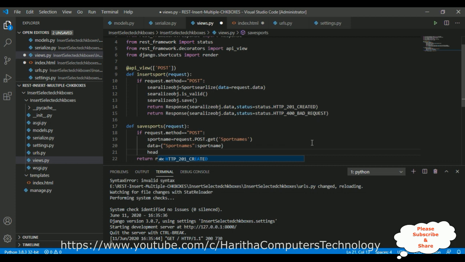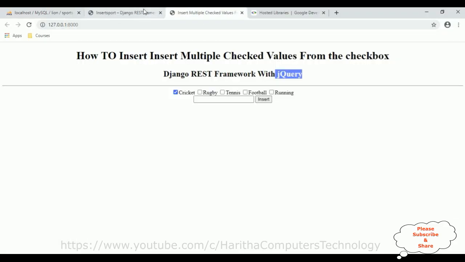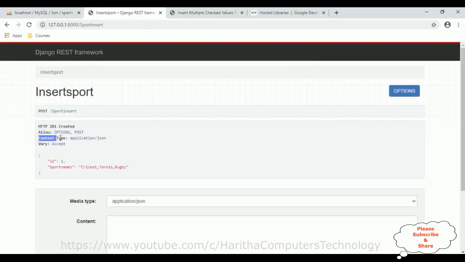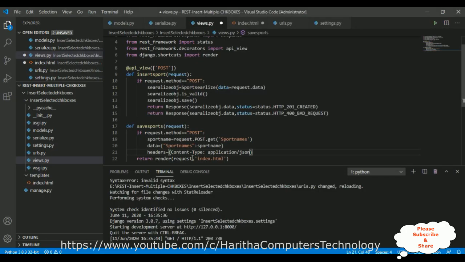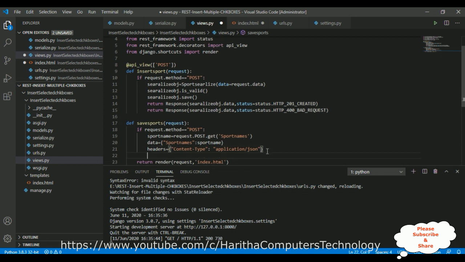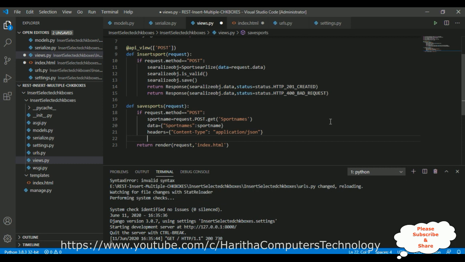Then let's add the headers equals, between curly brackets. If we check in the REST framework API, the content type is application/json. Let's copy that one and paste here. Here we require the column, double quotes.